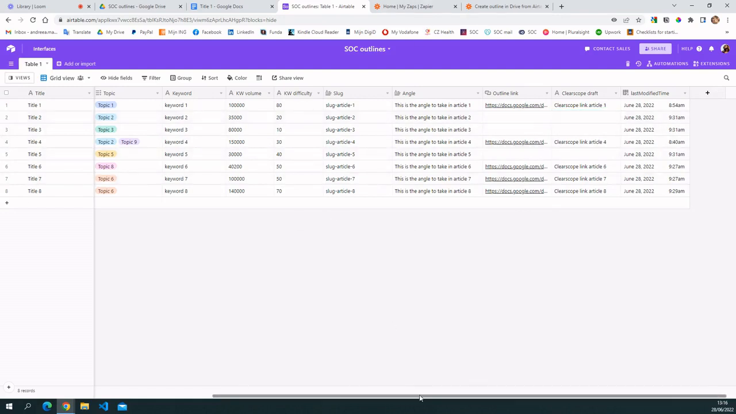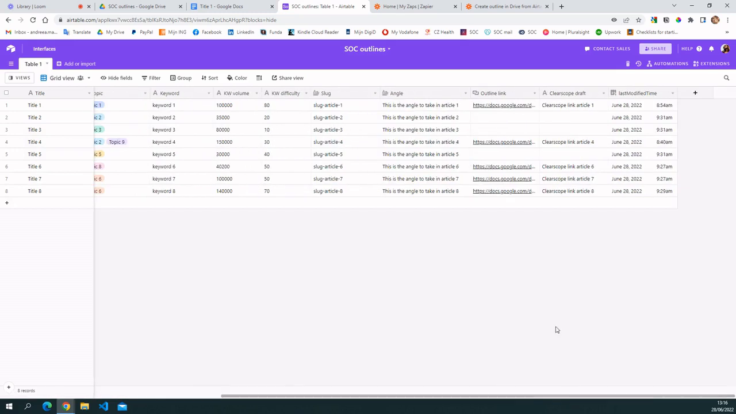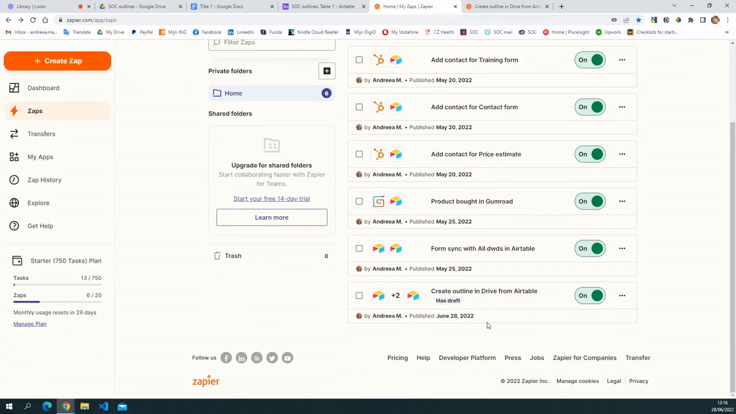I'm gonna move now to Zapier. So this is all that you have in Airtable. It's just a content calendar. Later on, we're gonna add automations, but I'll show you that when we reach that point. So now I'll move to Zapier, where we have basically two different steps. Let me show you. Three steps actually.